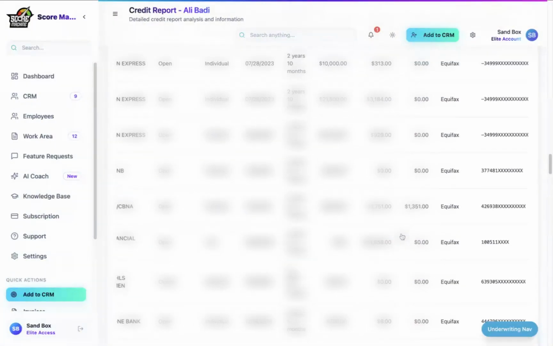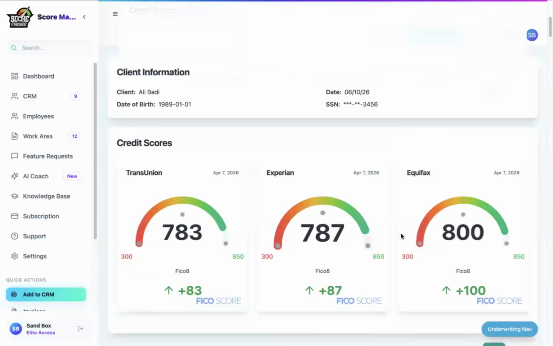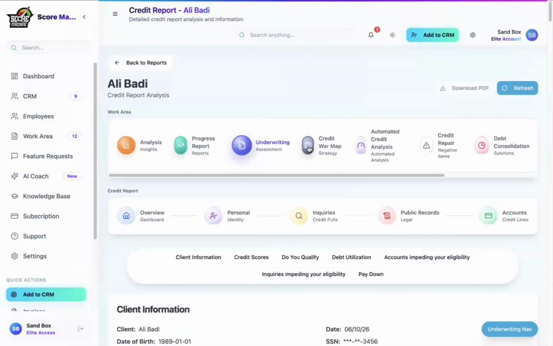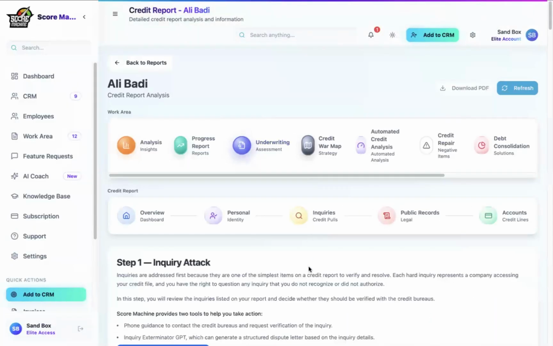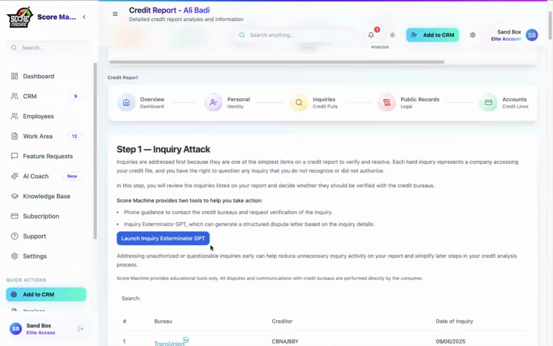So let's go ahead and go to our next tab, which is the credit war map. Let's click on this icon here. With the credit war map, we do have an inquiry attack ChatGPT that was imported into the software to help individuals who do not want to call those bureaus to get those inquiries removed, simply have these letters developed.